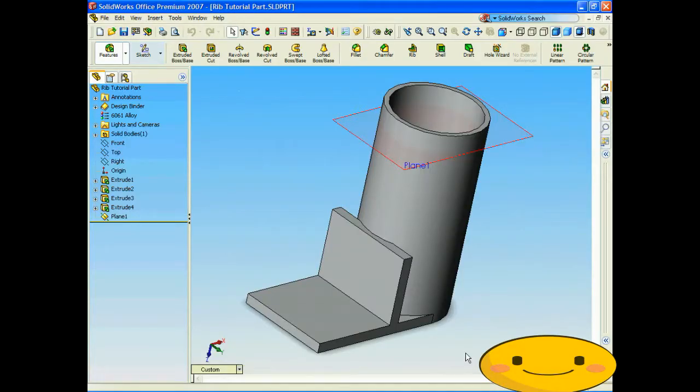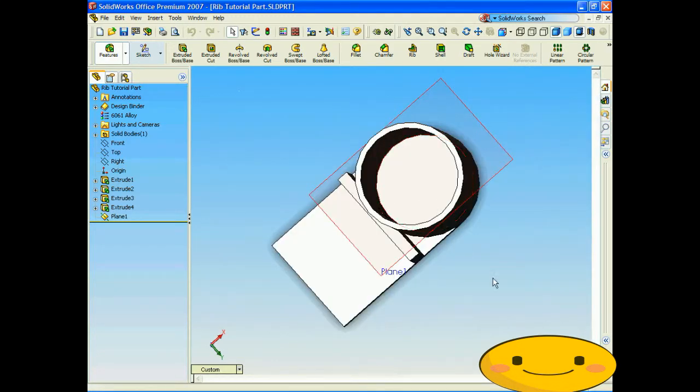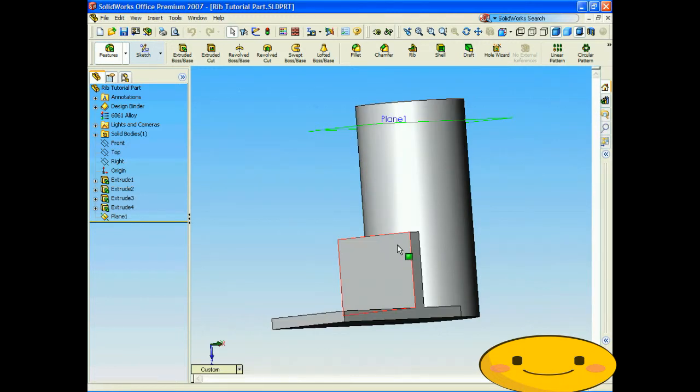This is tutorial 18, and it covers the rib function within SolidWorks. To start off, open up the rib tutorial part, which I have included in the DVD. In this tutorial, we're going to make ribs inside of the cylinder, and we're also going to make ribs on this ledge. To start off, let's highlight the top plane.